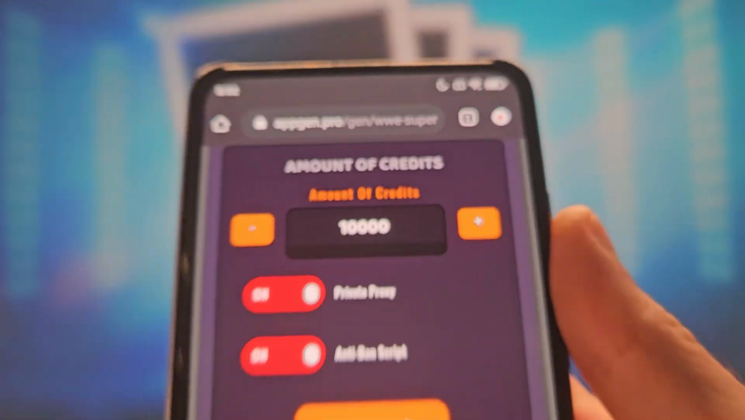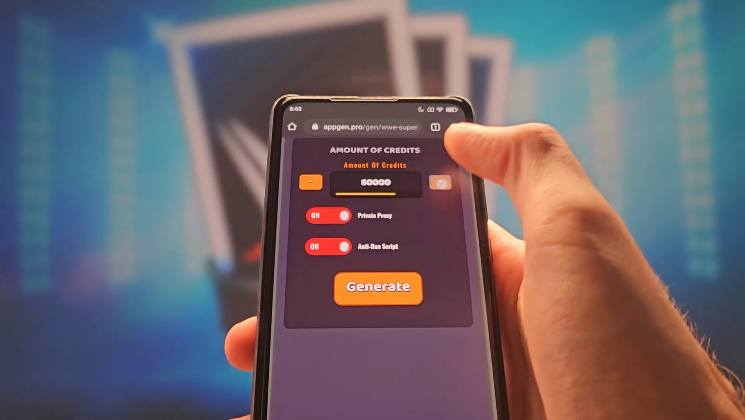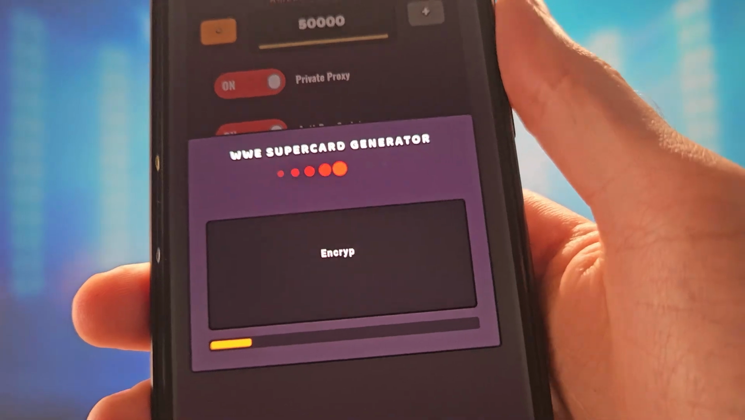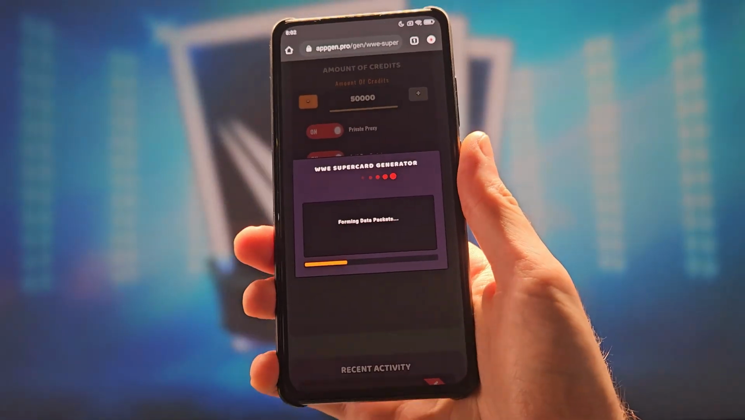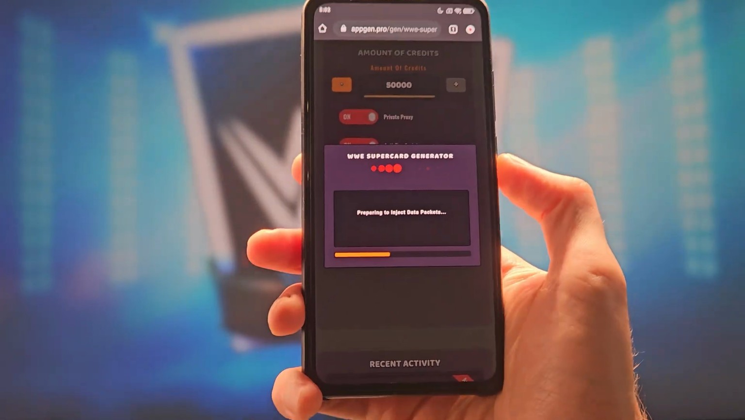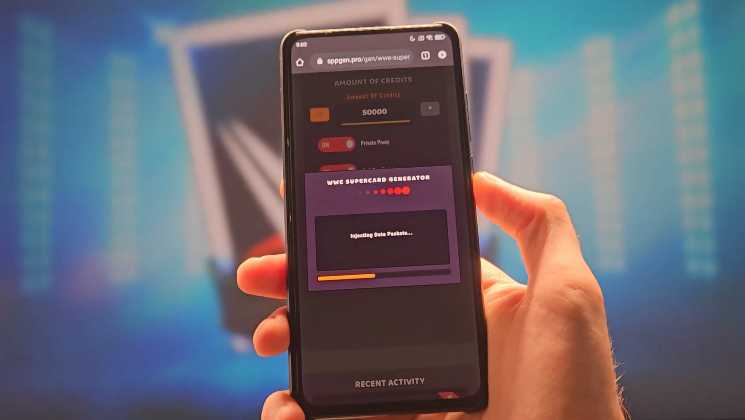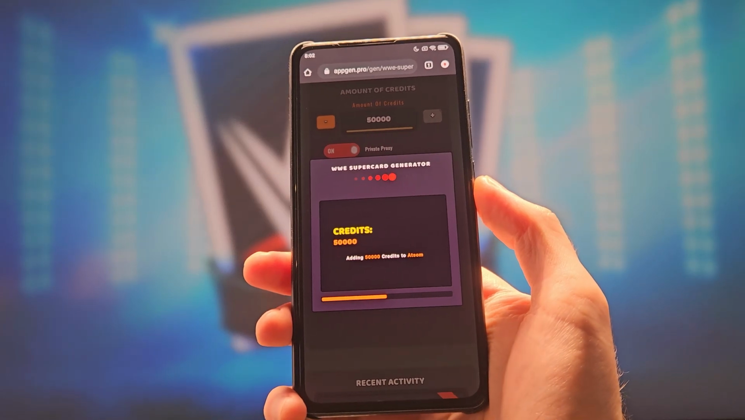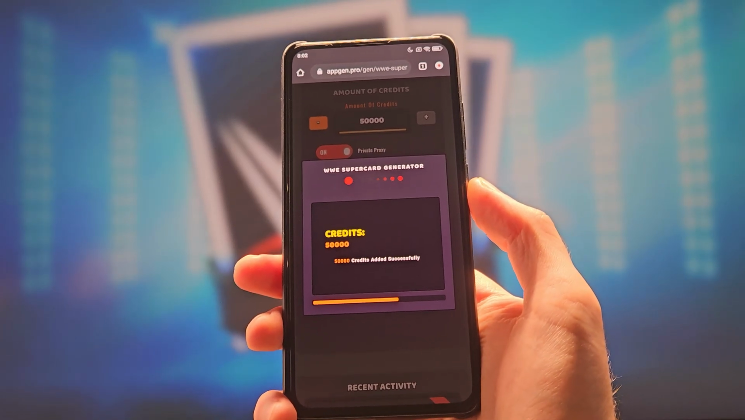Now, choose the amount of credits you want and click Generate. After you confirm, the site will start injecting the mod. This may take a little time depending on your internet connection and device performance. In most cases, you'll get a confirmation message once the modification is successfully applied to your account. But sometimes there's one last step.